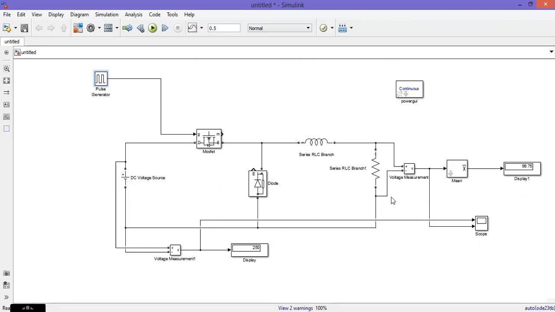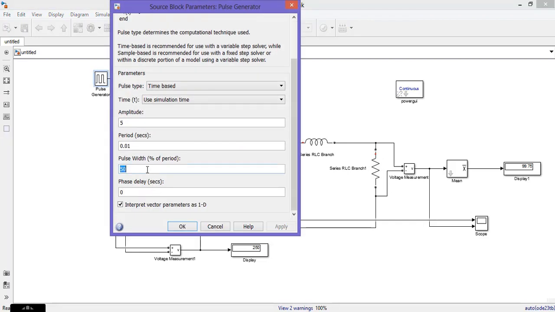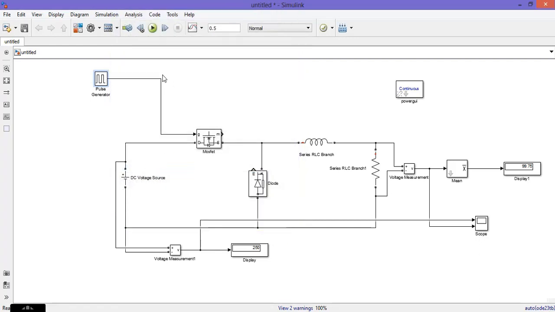If I want to reduce the output further, go to pulse generator and I will give the pulse width value as 30 and simulate the circuit. Now you can see that our output is 44, input is 250.